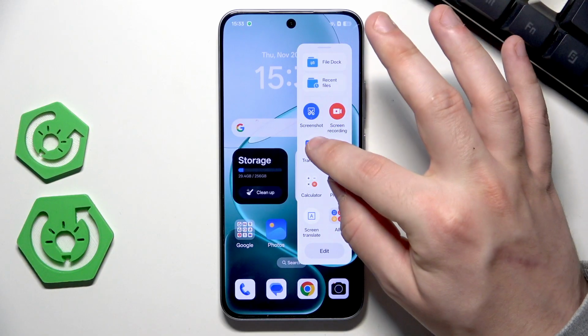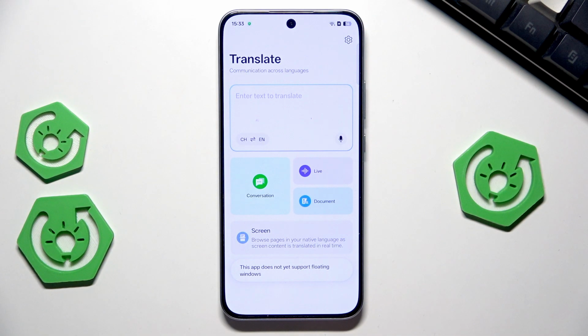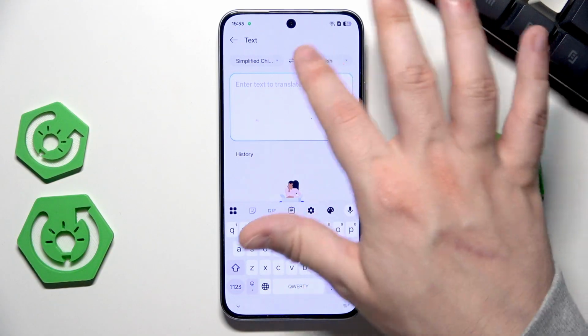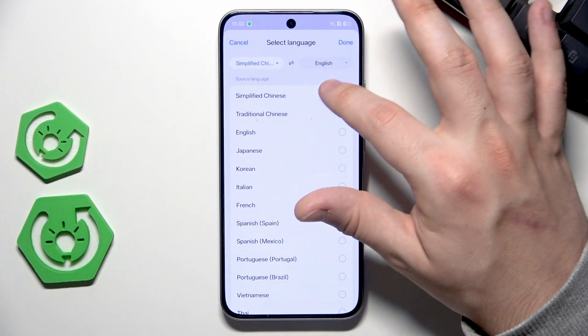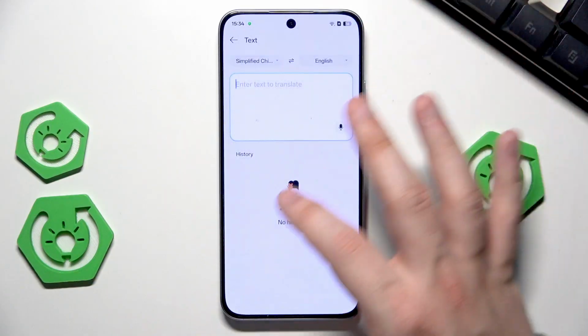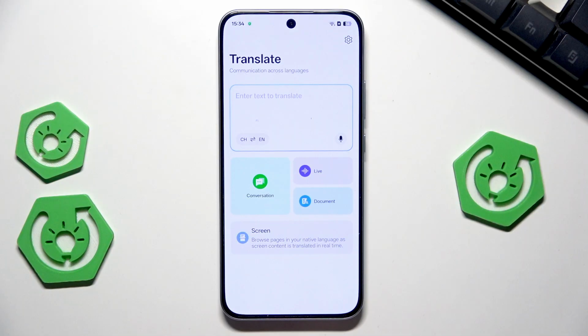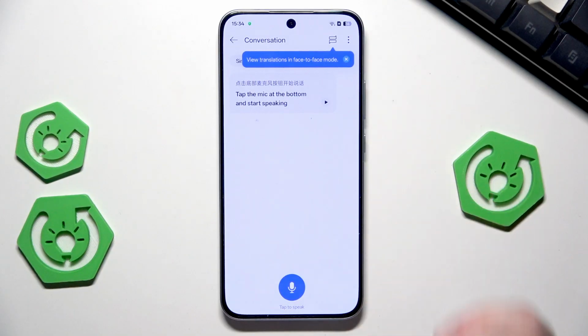Now, for example, let's use the translate function. Also really useful. In here you can simply enter the text that you would like to translate. For example, really useful when you are in a foreign country and the people that you want to talk to don't know English, for example. And that's the moment when you should use the conversation mode. It is one of the best modes that we have, also the best apps that we have on our OPPO.